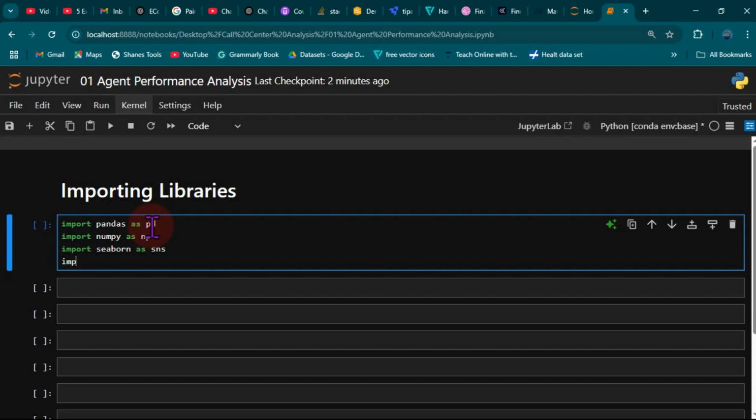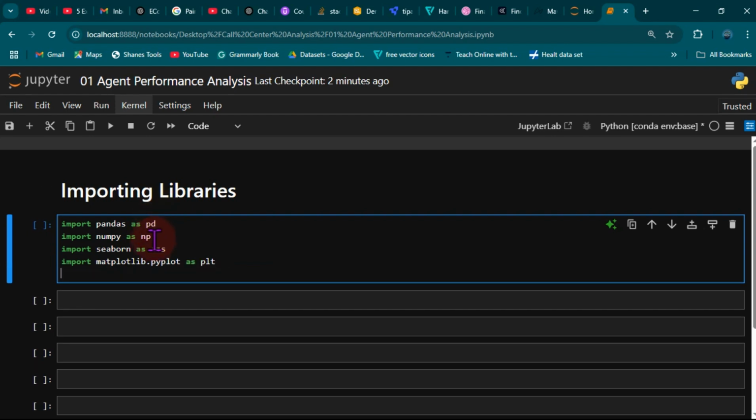So this is the most important one among them all. So we're going to import this particular matplotlib here. So matplotlib.pyplot as plt. So those are the libraries we're going to be working with.